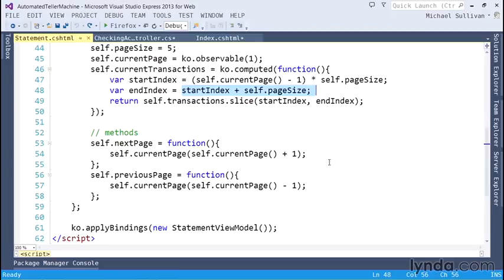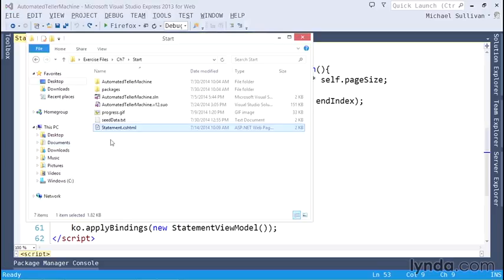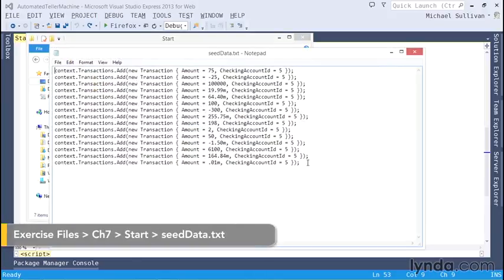Finally, we have 2 self-explanatory methods for moving the pager forward and backward. So from this point, all we need to do is bind properties and methods of the view model to the markup, and also produce a JSON array of transactions. But before we do that, I'm just going to add some seed data for one of my accounts so that we actually have a good number of transactions to look at. So in the exercise files, also in the Start folder under Chapter 7, there's a text file called seed data.